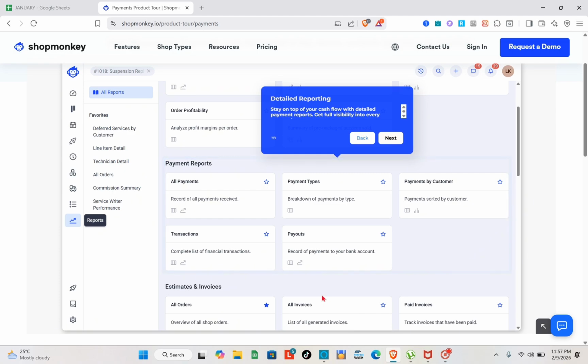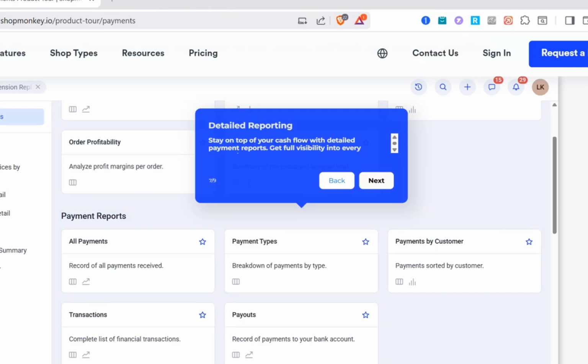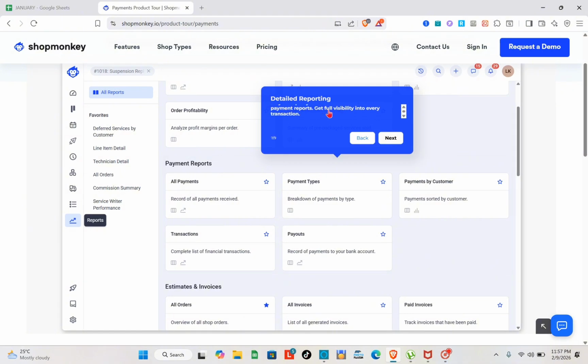Next we have the detailed reporting. Okay, so this one is very important, of course, when we talk about money, the money that we are using. And then you can stay on top of your cash flow with a detailed payments report, so you can get full visibility into every transaction. So you have that right here for the payment report.